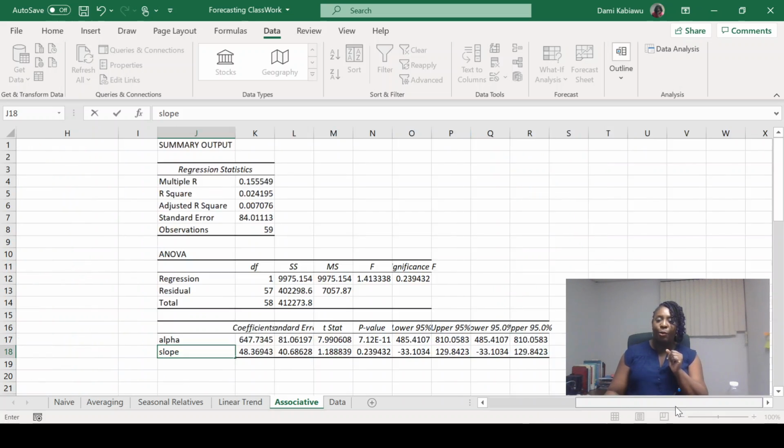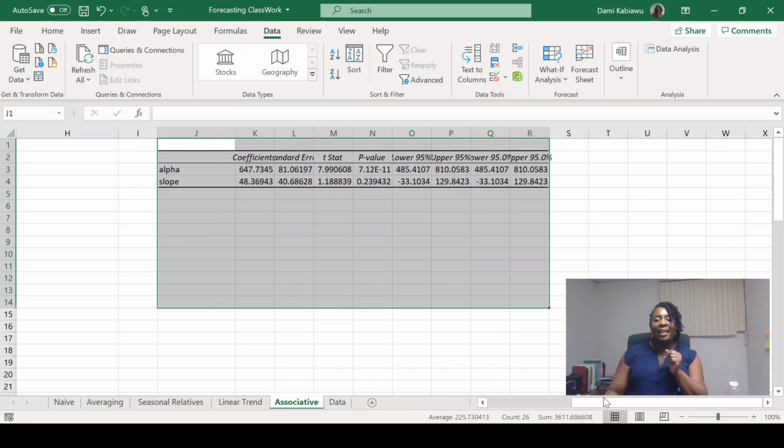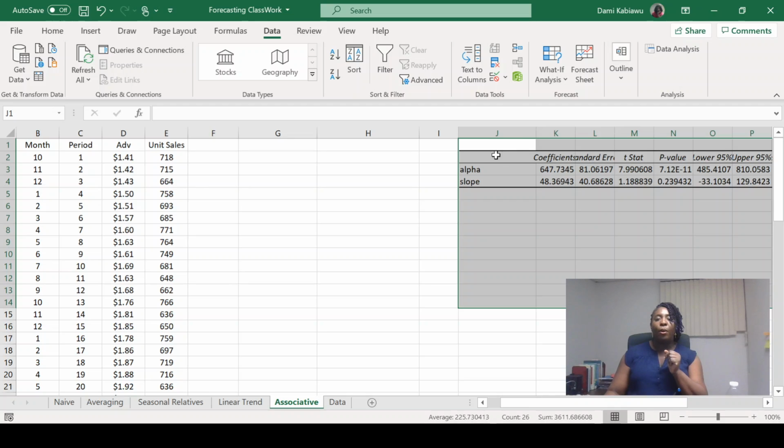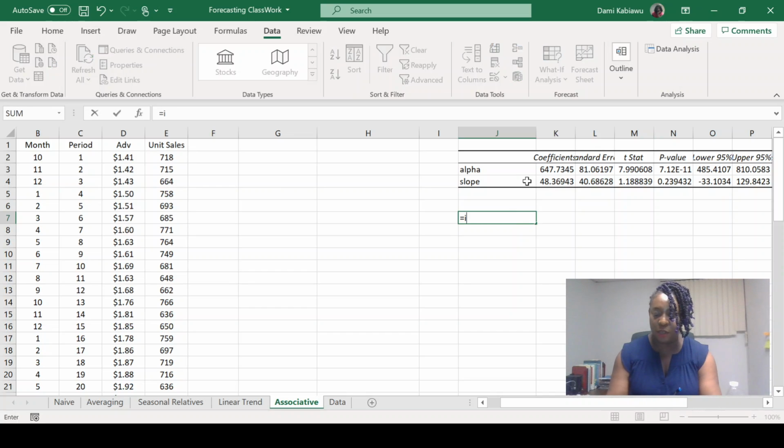Before I do that, what I'm going to do is select all the data at the top here and delete everything because I don't need it. Now by deleting it, it puts the slope here where I can use it. I could also do the same thing by just doing equals intercept and using Excel's intercept parameter.